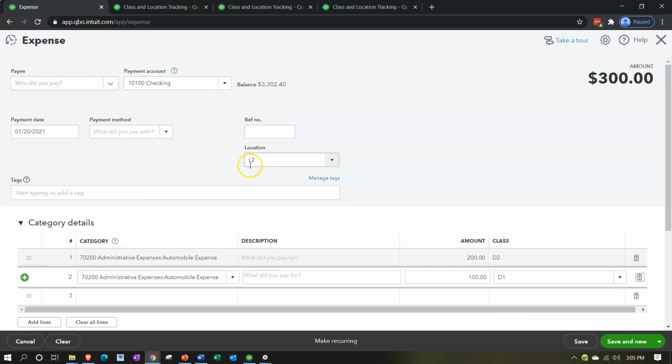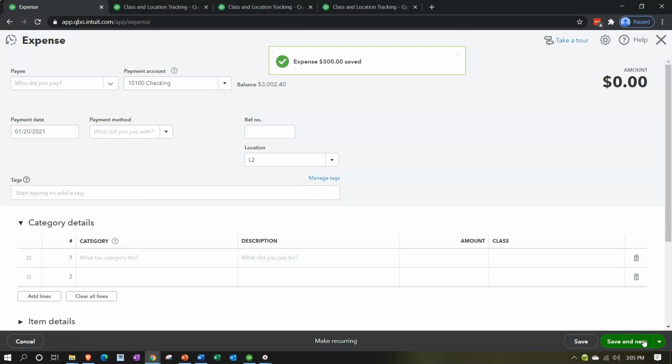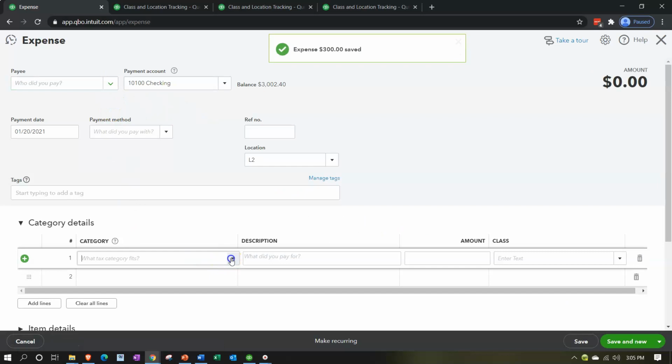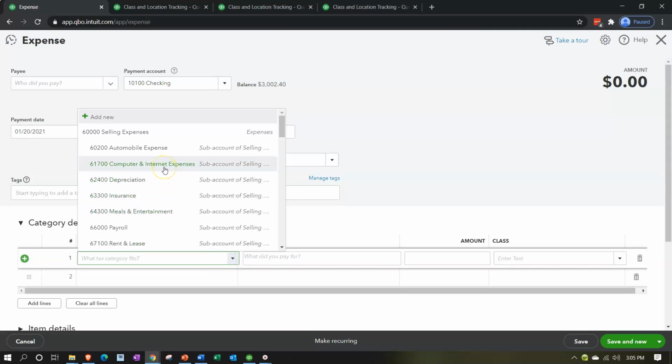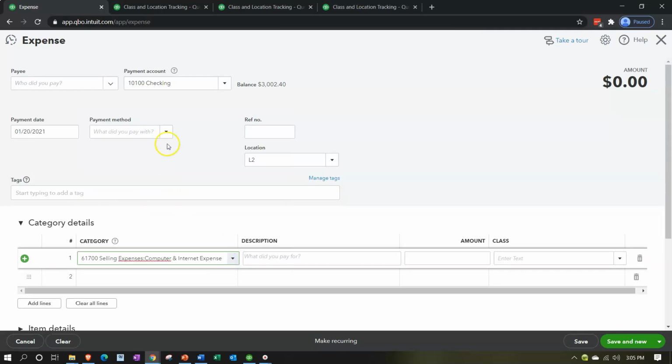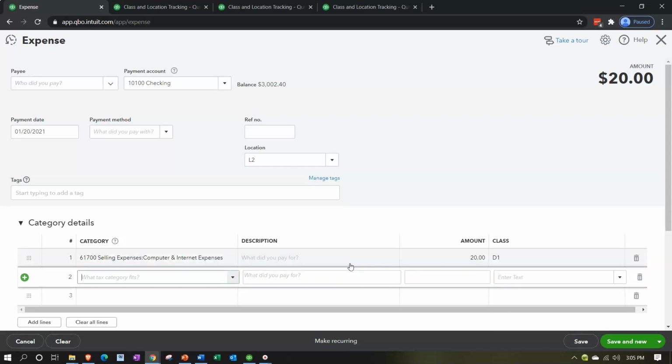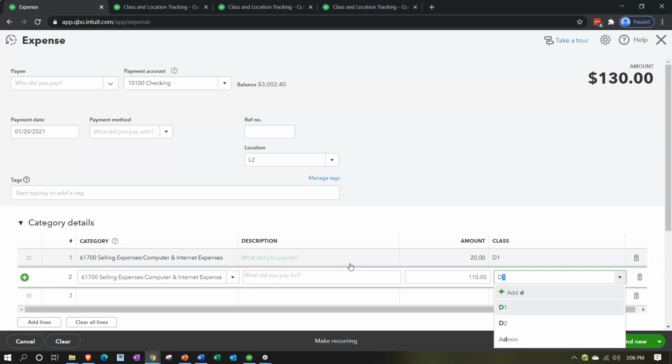And this is for location number 2. Let's say save and new on that one. Save and new. Hitting the drop down, we're going to say another expense item, computer and internet. And let's say computer and internet is going to say 20 for D1. And 61200 is going to be 110 for D2.